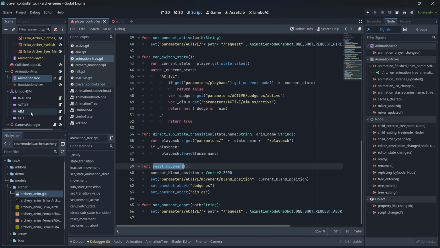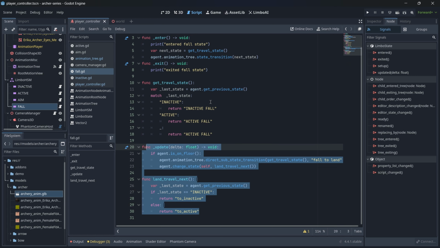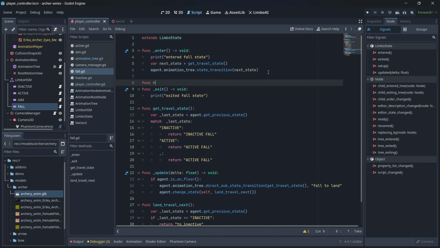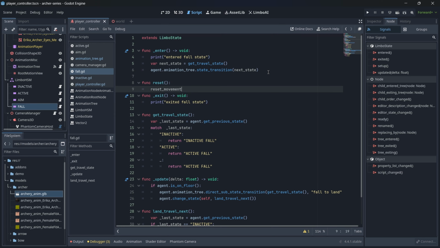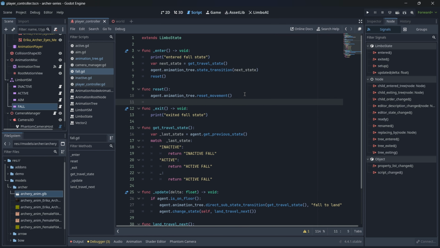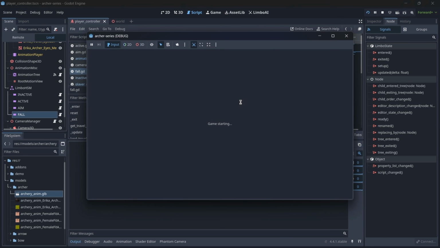And we need to call this reset movement in our fall. So whenever we enter our fall state, we just call this reset movement of our animation tree. So this function will again trigger this reset movement. So I think now the issue should be gone.